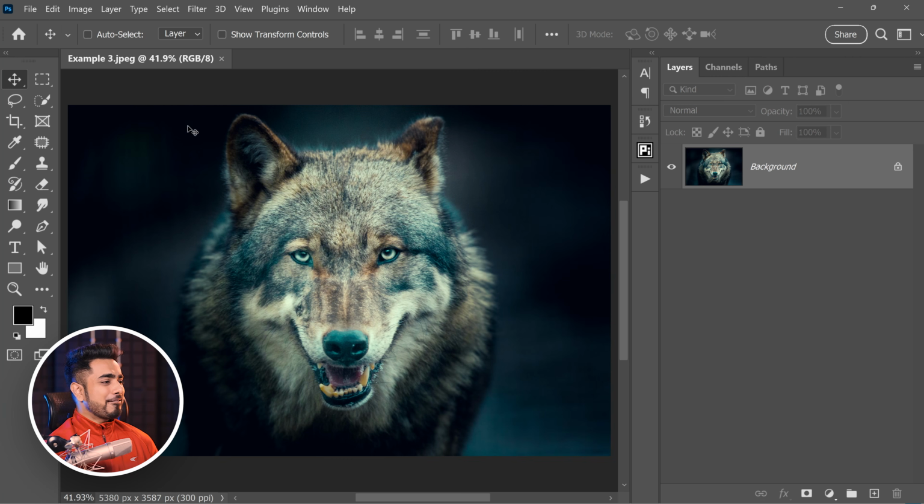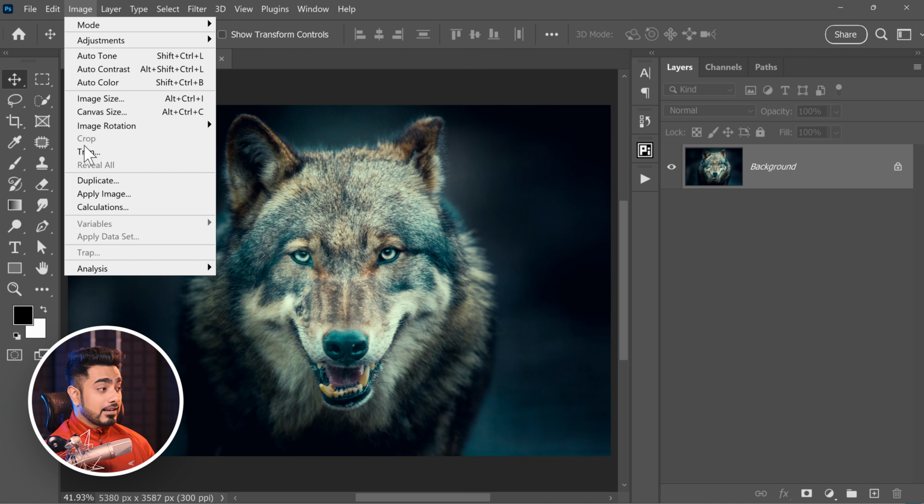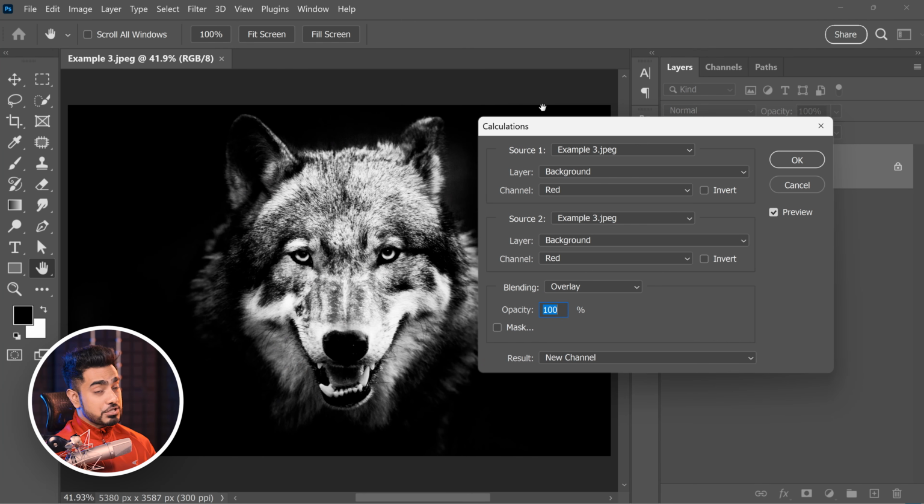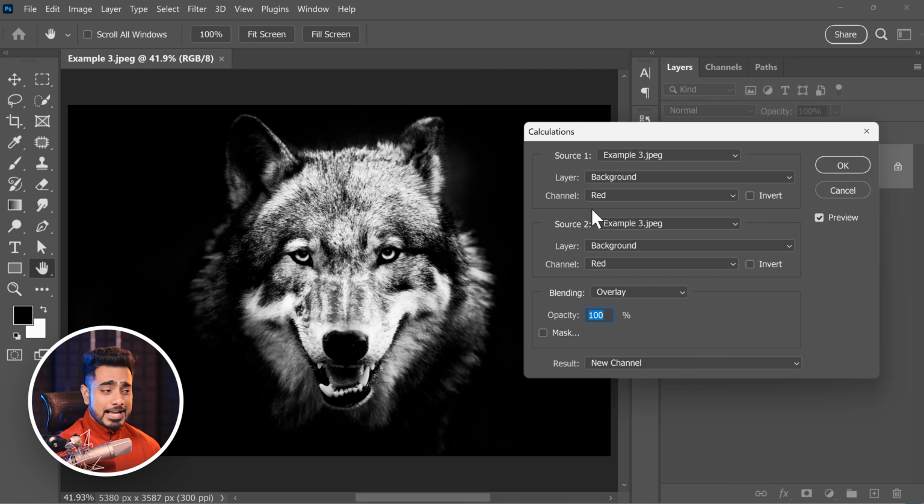Literally, all you have to do is to go to Image and then Calculations. That's all. This is a very visual method, and the choices you make differ from image to image, and that is why we cannot create an action for it. So right here, you have source 1 and source 2, which is the same image. You can have different channels in both of the sources.